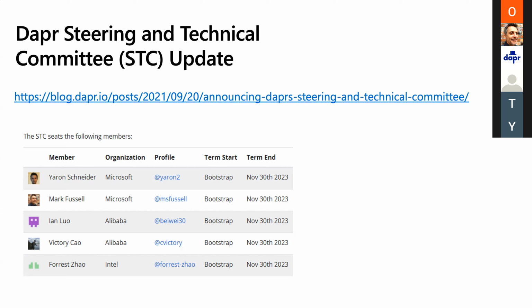With this Steering and Technical Committee that we're seeing here, two members from Microsoft, two from Alibaba, and one from Intel, the Dapr project ensures that it is vendor neutral. And the committee can be expanded up to 11 seats in the future. So there is a place for other companies and vendors to come in and influence the direction of the Dapr project, which is definitely extremely interesting.